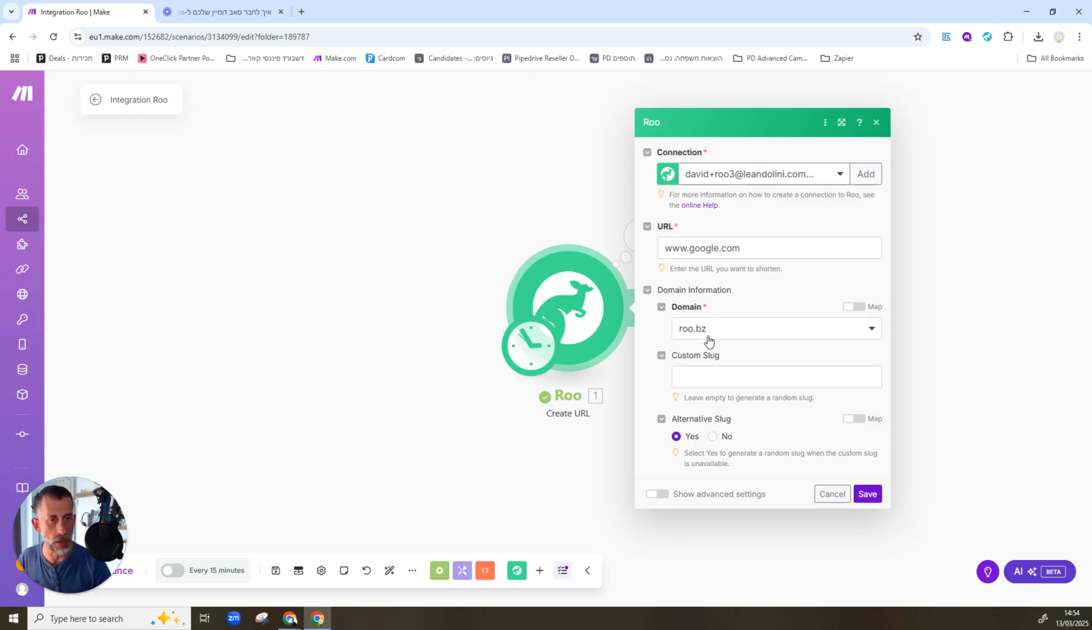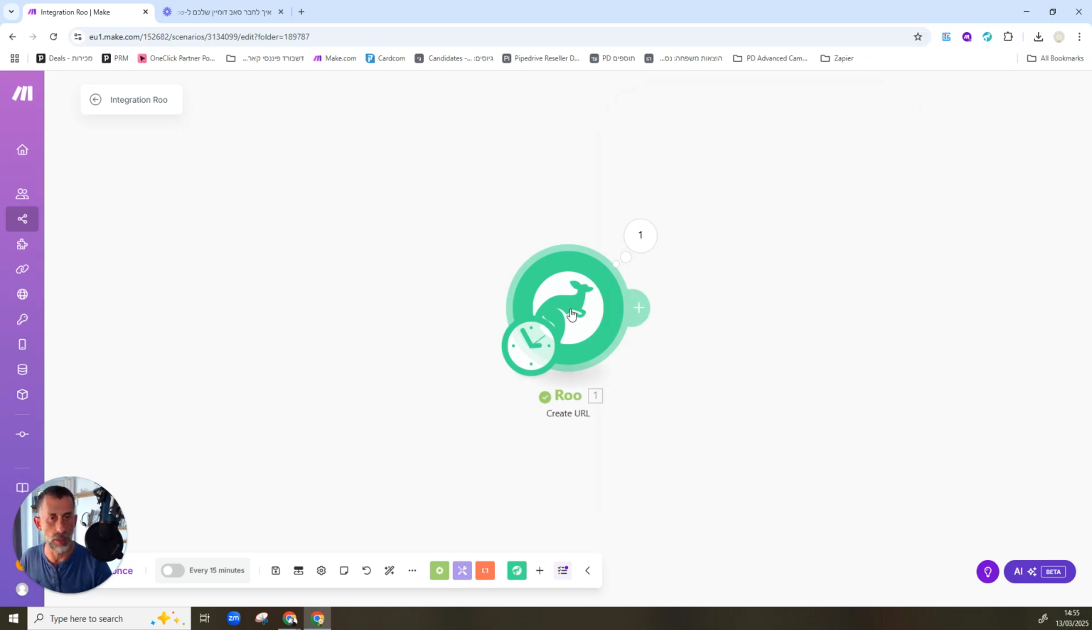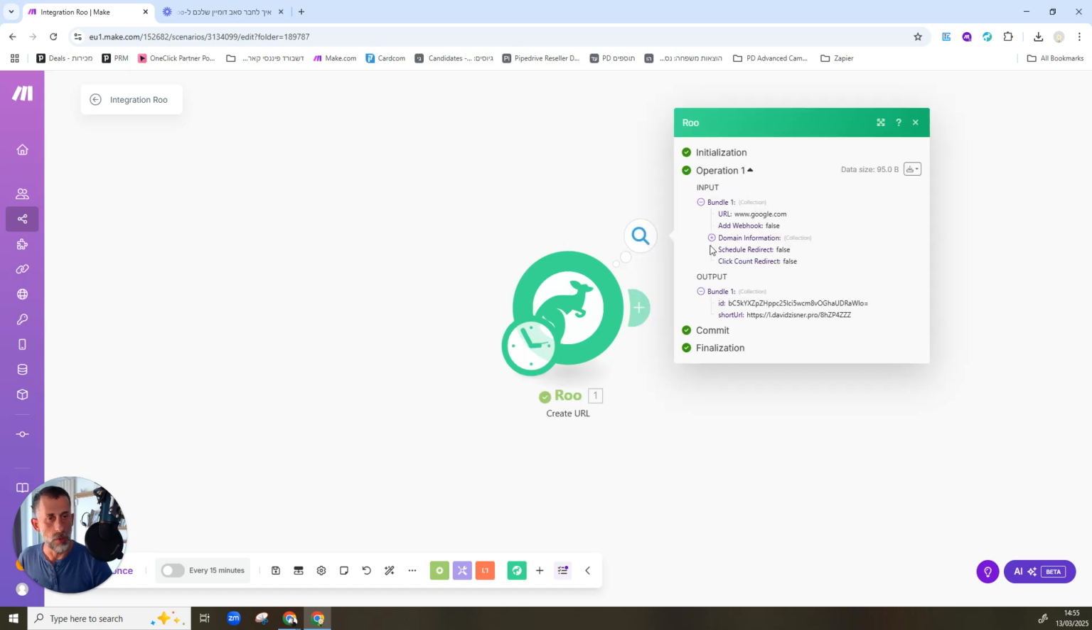And I have here a drop down of the domains. Now, before I connected my subdomain, I had just rue.bz as the domain. Now I'll see that automatically I also have the new domain I connected, l.davizisner.pro. All right, let's leave the custom slug aside. We'll talk about that in just a minute. So let me run that now. Now the short link I'm creating, instead of being a Rue link, is actually l.davizisner.pro/ and the custom slug.